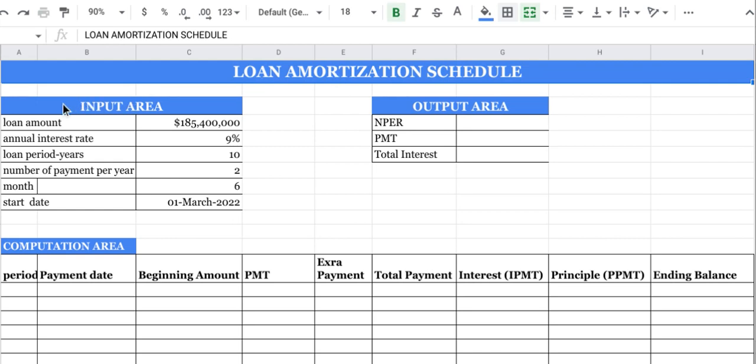Then you need the input area, where you will summarize the loan details: the loan amount, the annual interest rate that is charged, then the loan period, that is the number of years that you should have successfully serviced your loan in full. And then we have the number of payments that you have to make per year, depending on the compounding basis that is given to you. It can be yearly, semi-annually, quarterly, or monthly. Then you have the start date, or the contract date, when the loan starts counting.